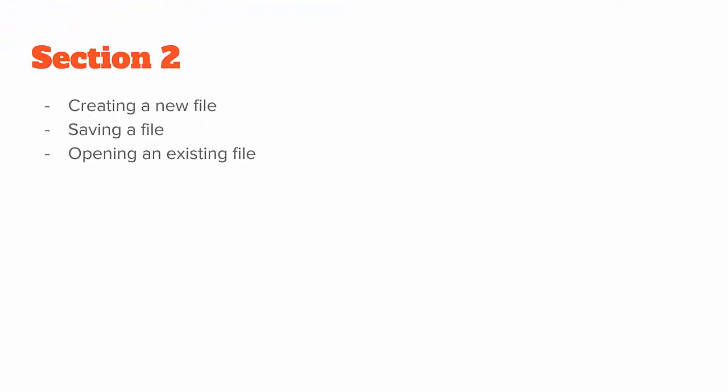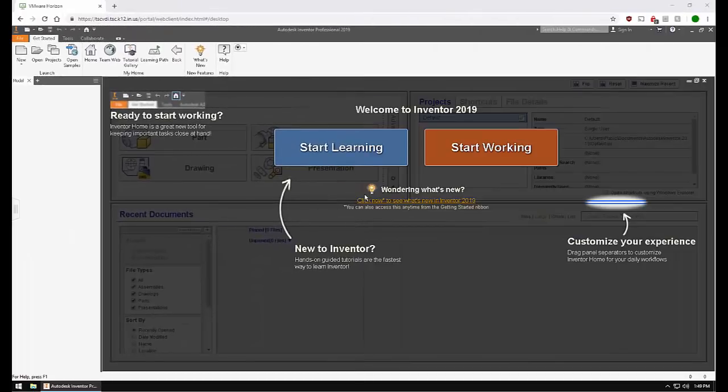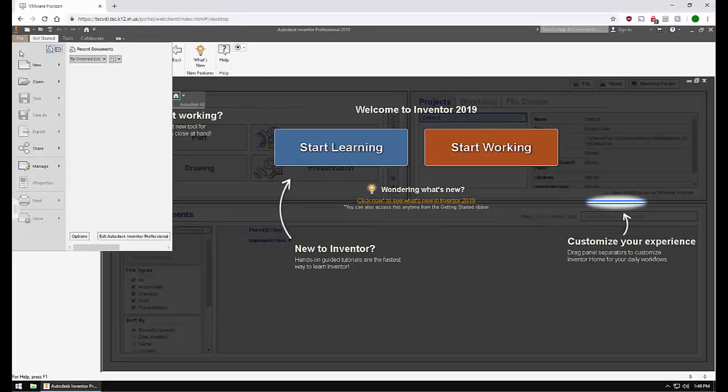Section 2. Creating a new file, saving a file, and opening an existing file. When making a new part on Inventor, you will need to create a new file. How to create a new file. Click on File in the top left. Click New.